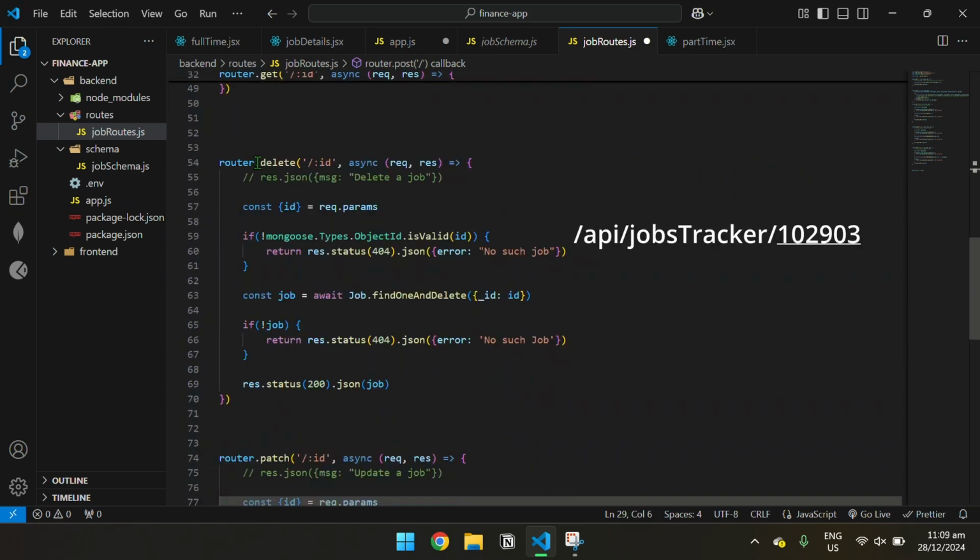For deleting a job, this controller extracts the job ID from the request parameter, checks if the provided ID is valid, produces an error message if not, finds and deletes the job by ID using the job model which I defined earlier. If the job is not found, responds with a 404 status code and an error message. If deleted, responds with the deleted job and a 200 status code.